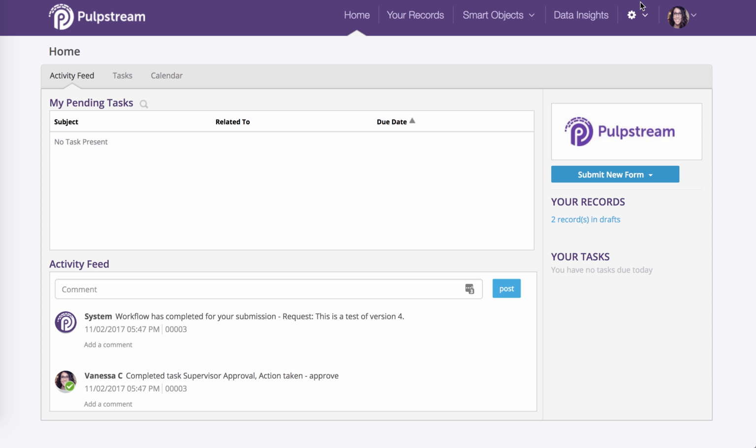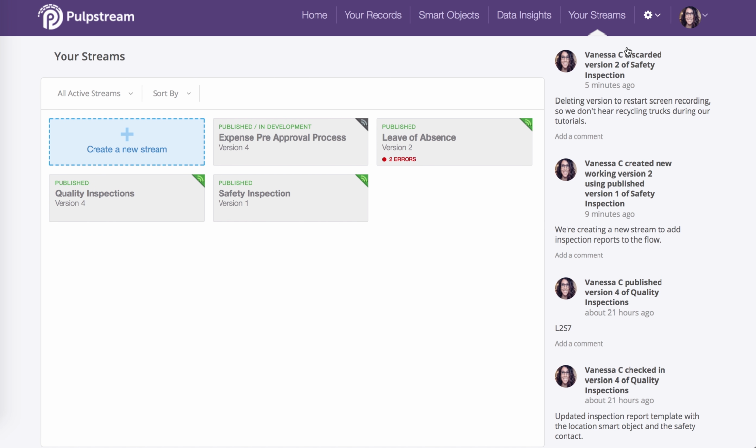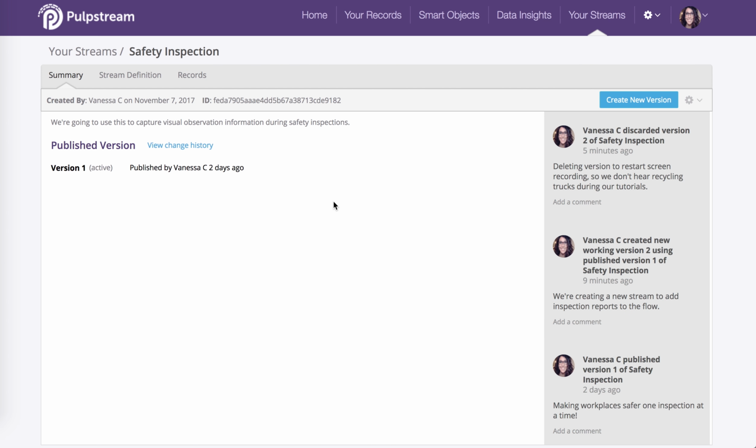Access your streams by clicking on the gear icon in the upper right-hand corner of your screen, and in that pull-down menu, select Streams Management. In the Your Streams tab, click on the Safety Inspection workstream. This is going to take us to our version summary page, and from here, we can see all the different versions of the streams that we've made in the past and are working on right now. Obviously, we only have one because we've just started.